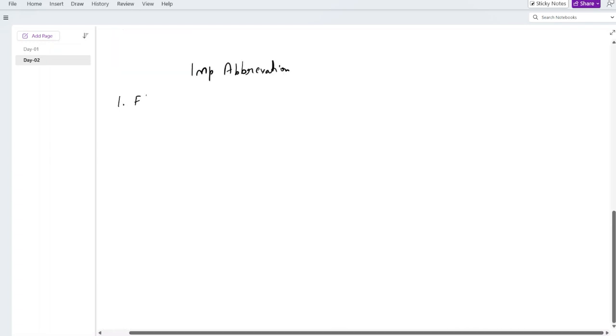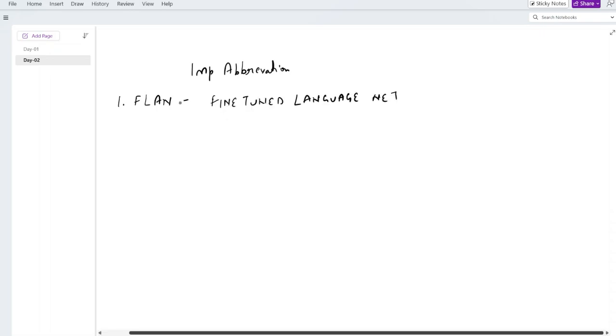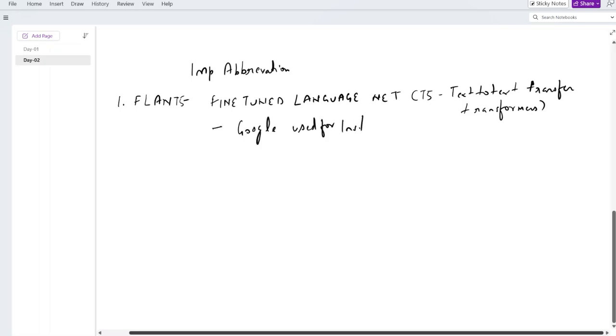First one is FLAN. FLAN stands for fine-tuned language net, and in this, FLAN-T5. T5 is text-to-text transformer. The FLAN-T5 model is an encoder-decoder LLM from Google, released in October 2021, which has been specifically fine-tuned using instruction tuning from Google, used for instruction training.